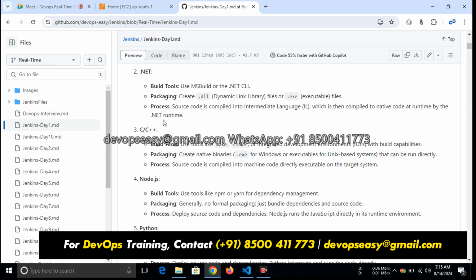For C and C++, this is the outdated version. No one is using C and C++, but still I have given it because this world started with C, right? Use tools like Make, CMake or integrated development environments with build capabilities. So here, create native binaries for Windows or executables for Unix-based systems that can run directly. Okay, C or C++, you can directly run the application.